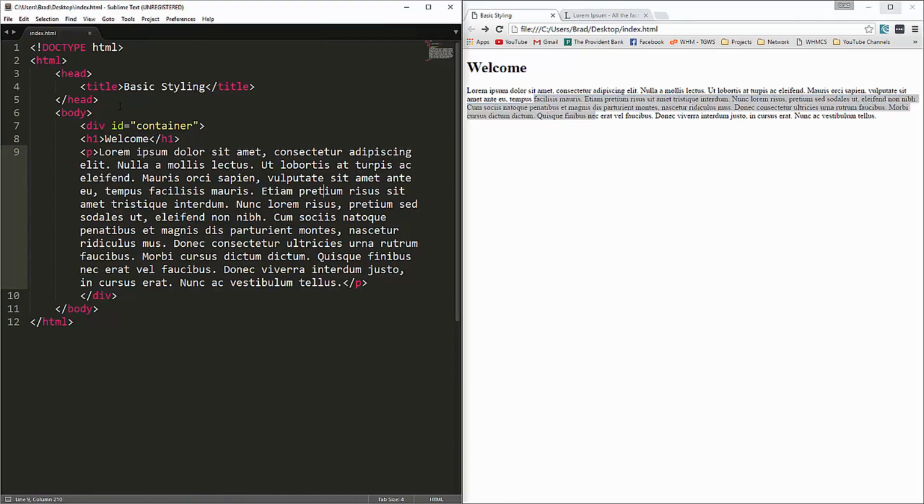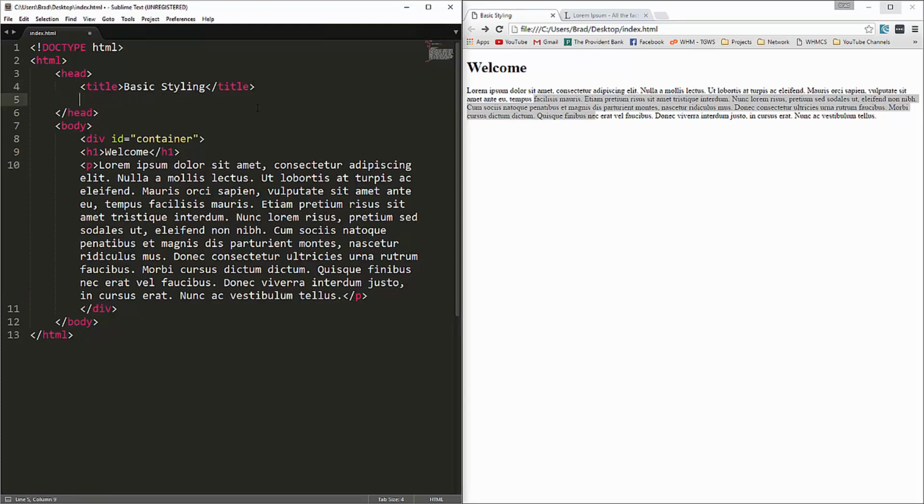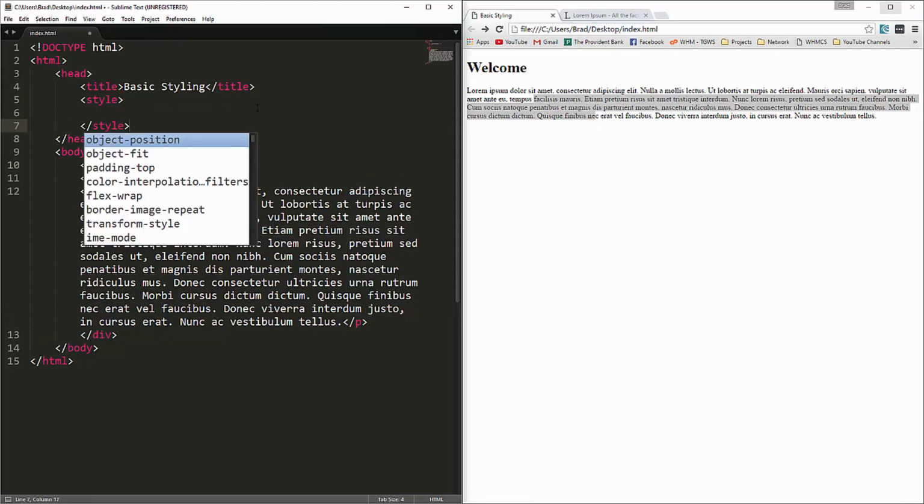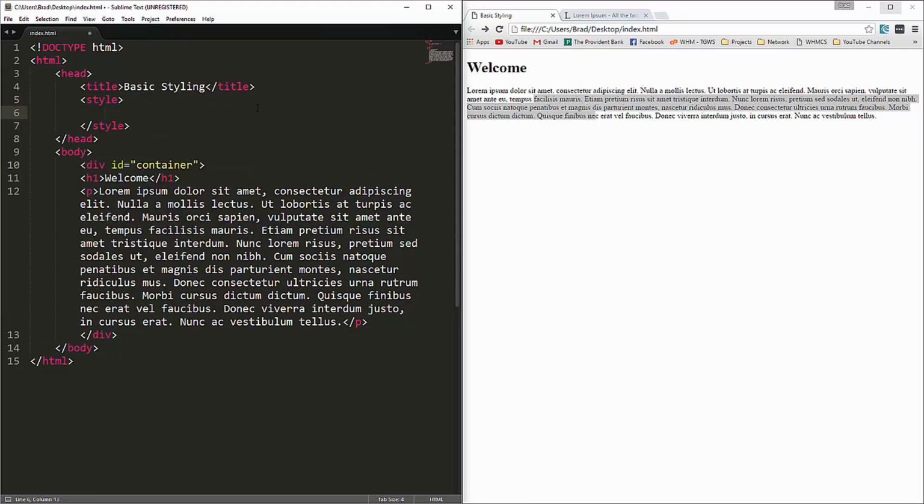So what I want to do is just add some basic styling. So we're going to go in the head. Make sure you're in the head, and then we're going to open up some style tags. When you're using CSS, there's two ways to do it. You can do it inline like we're doing here, just putting it right in the head, or you can link to another file, an external CSS file, which we'll get into in a little bit. So I'm just doing this for simplicity.